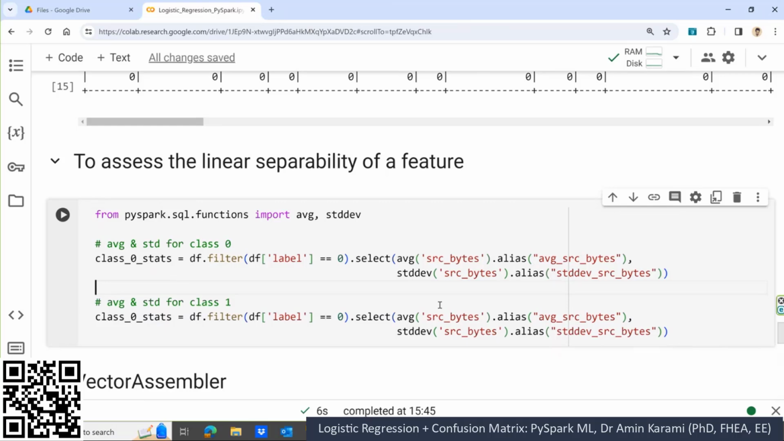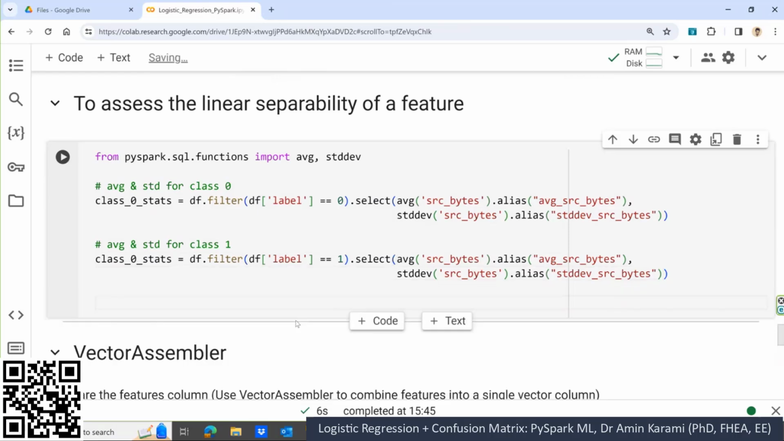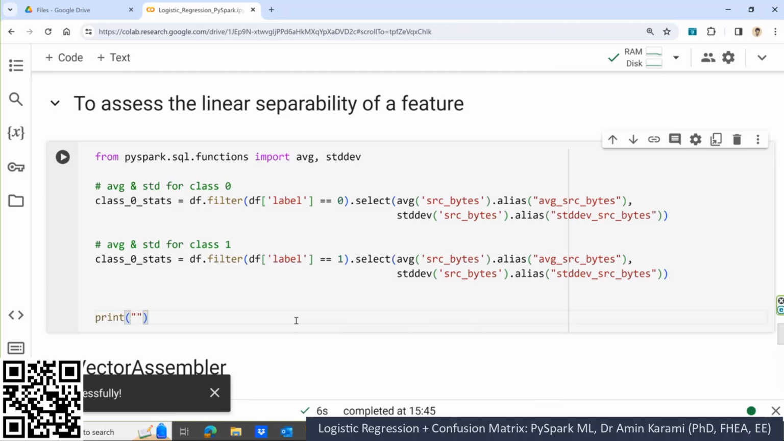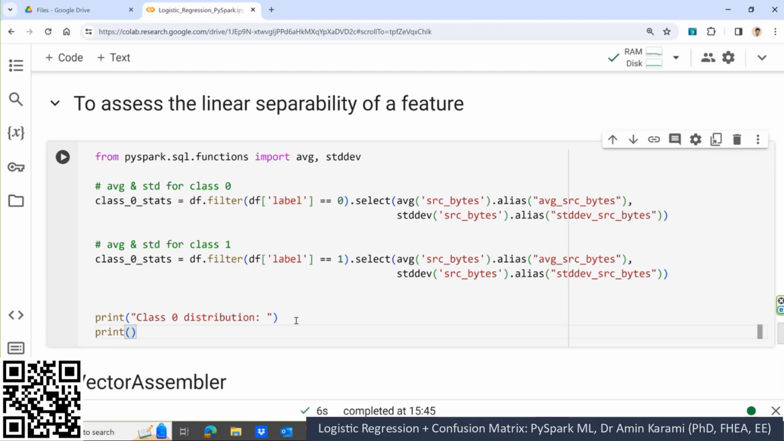So this is just for source byte, right? So I just want to change 0 to 1. That's it. So what I want to do now is print, for instance, class 0 distribution. All right, and then print, let's say, the average source bytes is going to be this one. Okay, and then which column? This column.